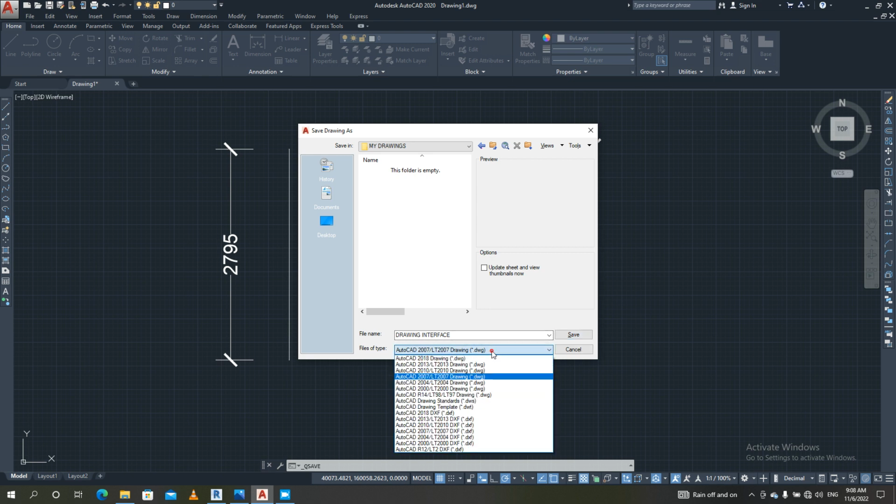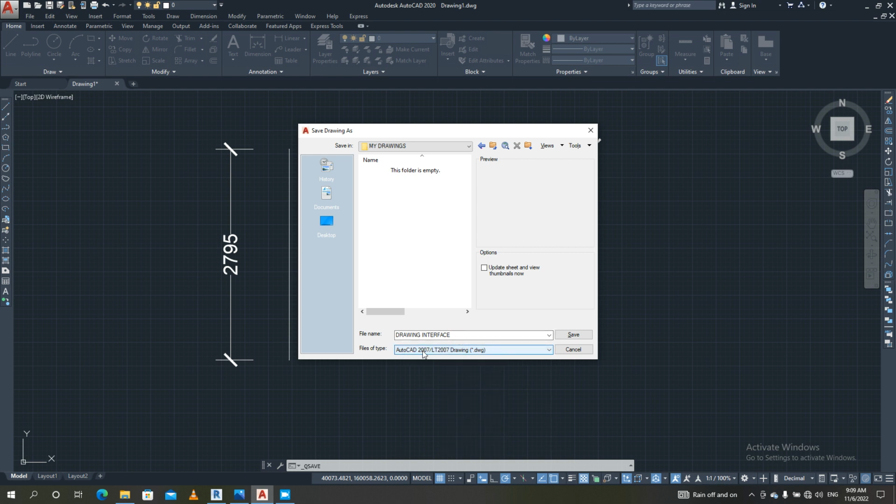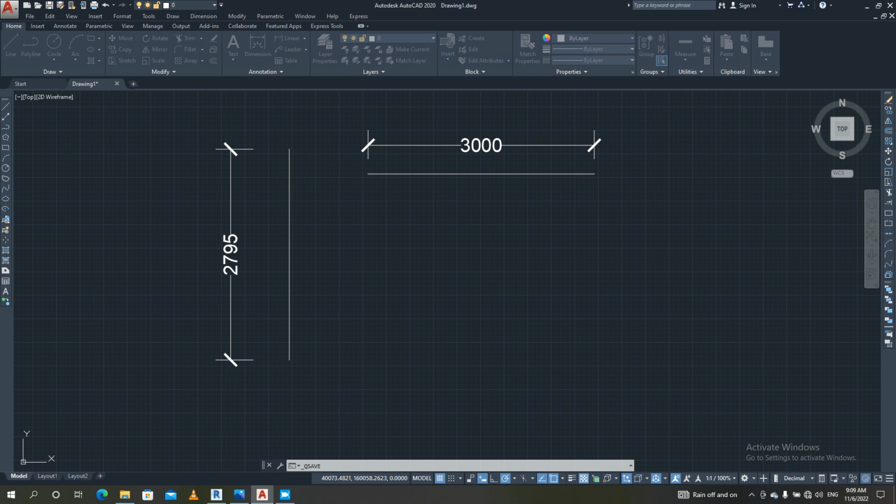This is the file type. How do you want to save it? You can save it in AutoCAD 2018, that is a higher version than 2007, and DXF files and all that, we will come to this later. But for now, it is an AutoCAD 2007 version, the lowest version, so that anybody can open and access it. So you click on save. Good. So you can then close this work.